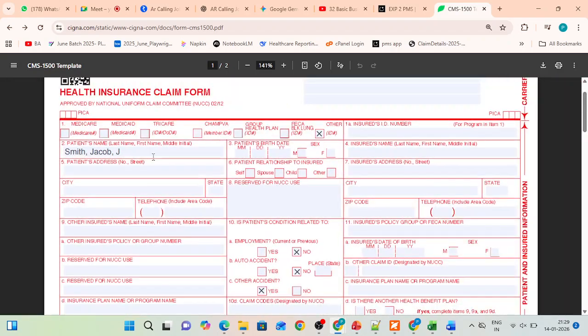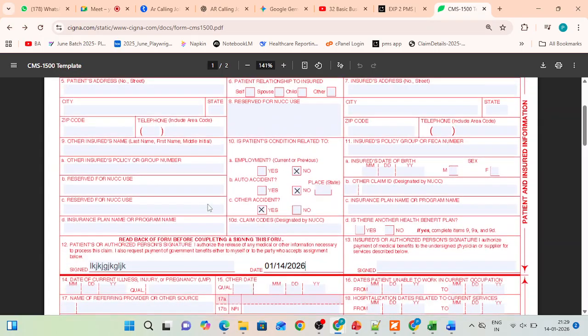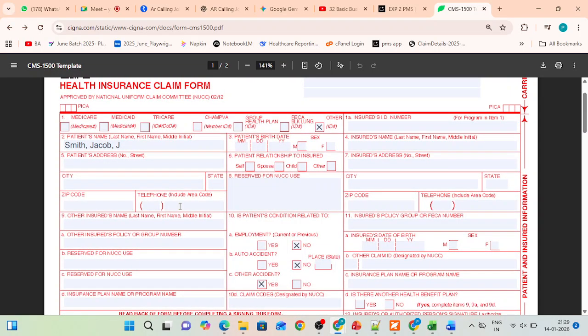So these are the boxes for the patient's health information, and from these boxes, you just have to remember only one box, that is box number 1 for the insurance names.